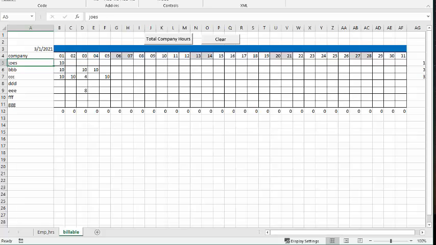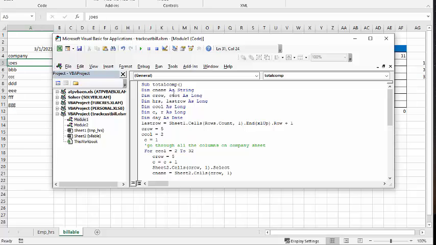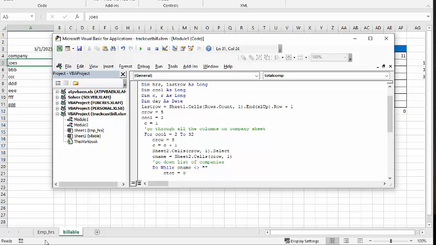So let's look at the code. What I've done: cname is the company name, a string; company row, company total as long, hours, and lastrow as long. Dim company column as long, dim C and R for column and row as long, and dim day as date. For lastrow, it's on Sheet1, so that they can keep adding new employees here. Lastrow is basically counting the first column and up, and then plus 1.